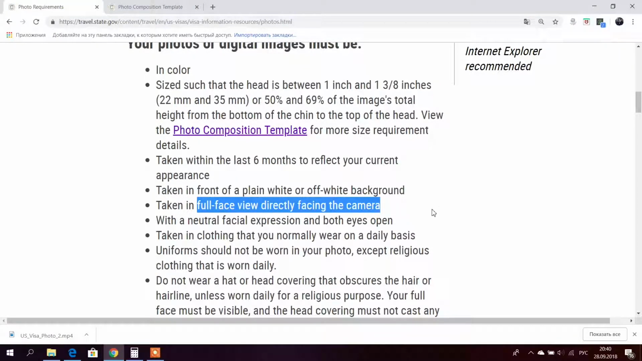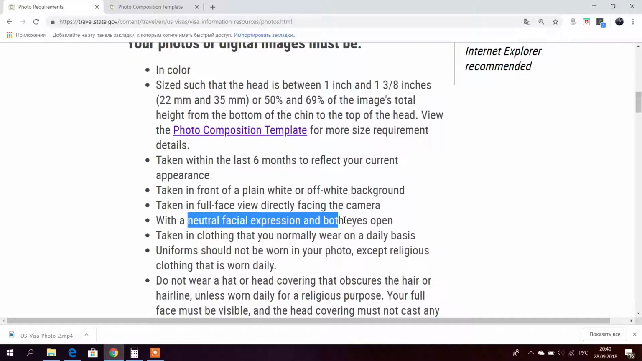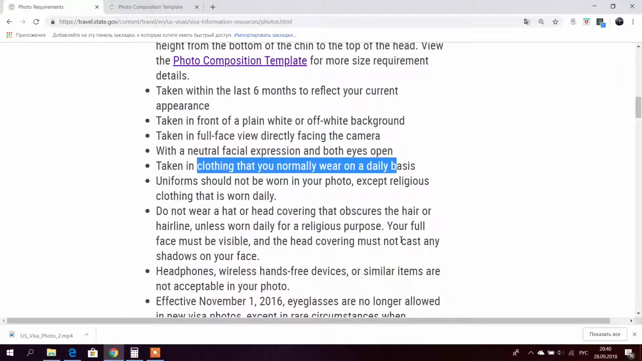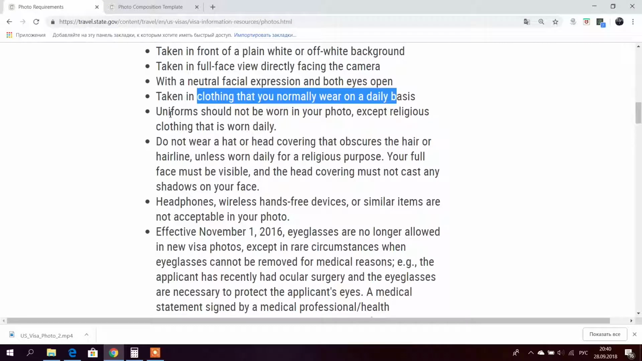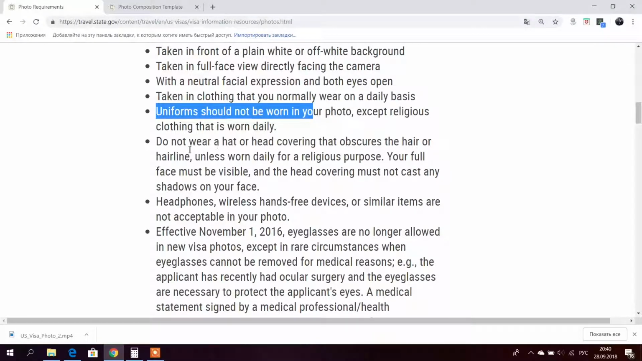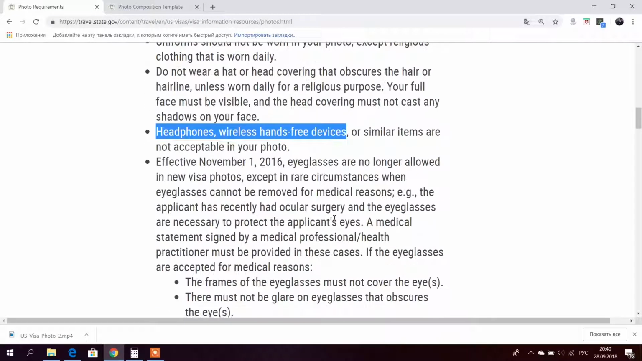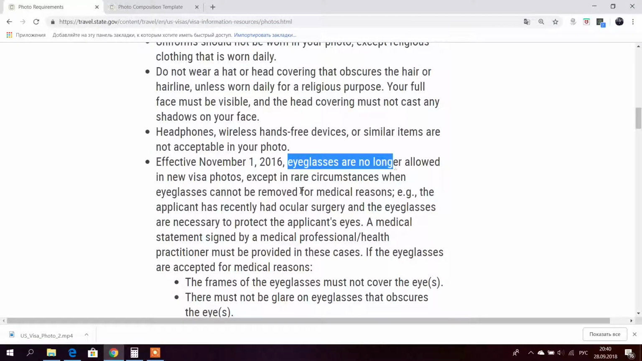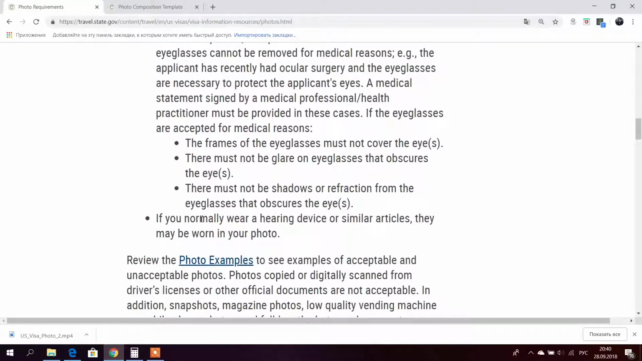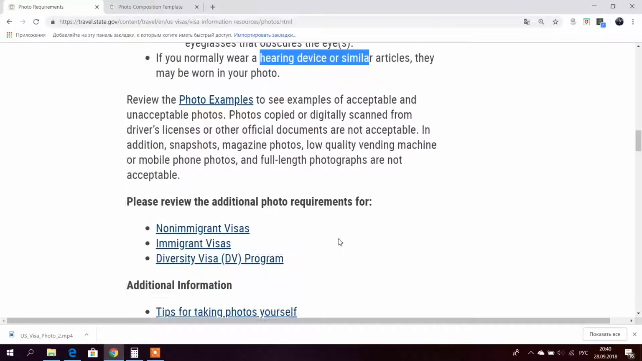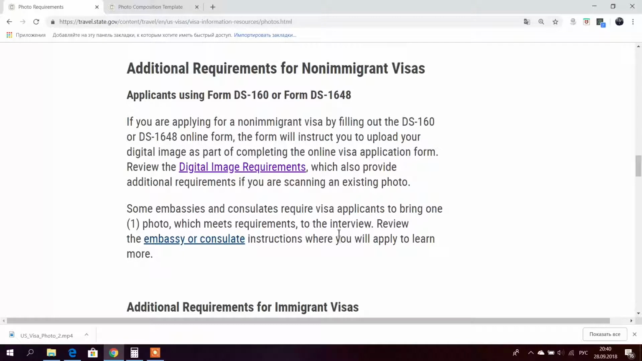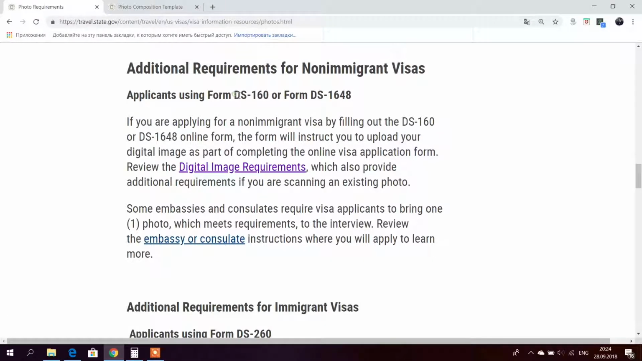Full face view, directly facing the camera, a neutral facial expression and both eyes open. Casual clothing. And now what's prohibited? No uniforms, no hats or any head coverings, no headphones and other devices, not even eyeglasses. But if you normally wear a hearing device or similar articles, they may be worn in your photo, but I don't recommend it.